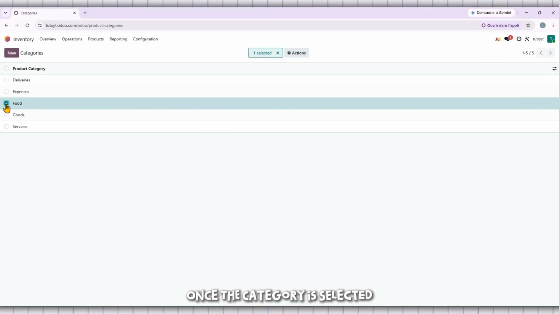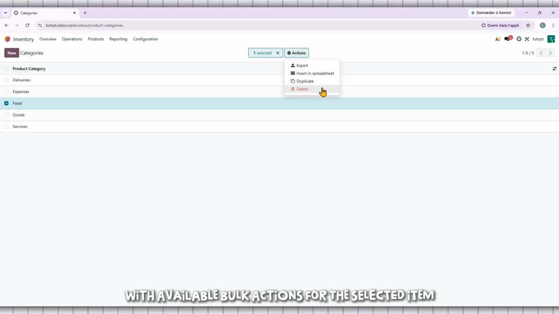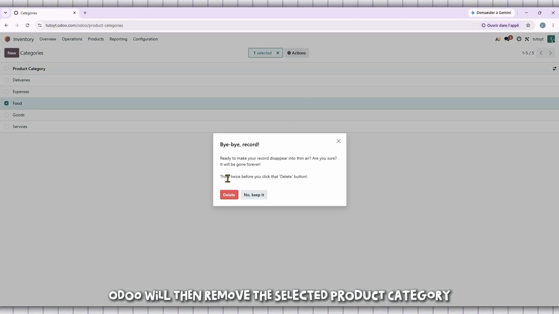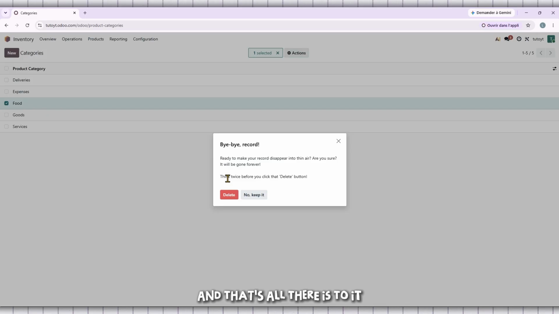Once the category is selected, go to the top of the list view and click on Actions. This will open a drop-down menu with available bulk actions for the selected item. From that menu, choose Delete. Odoo will then remove the selected product category, and that's all there is to it. The product category has been deleted.